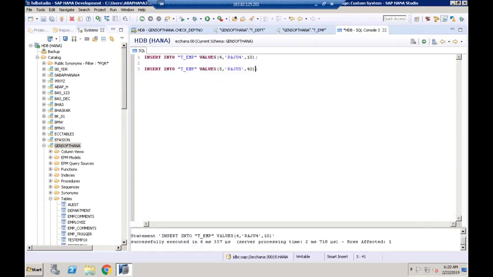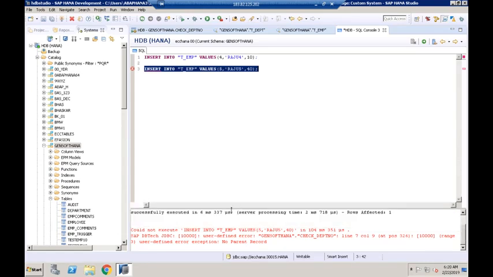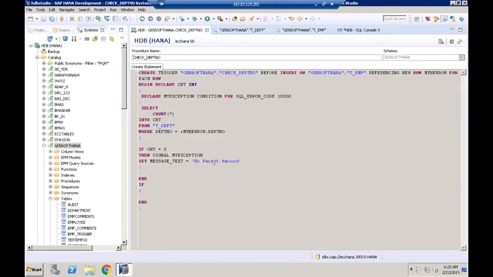So it has to raise the exception now because this department number 40 is not available. When I execute this, done, I got the message here. What is the message here? User defined error exception, no parent record. This is the message I gave when I'm raising the exception.